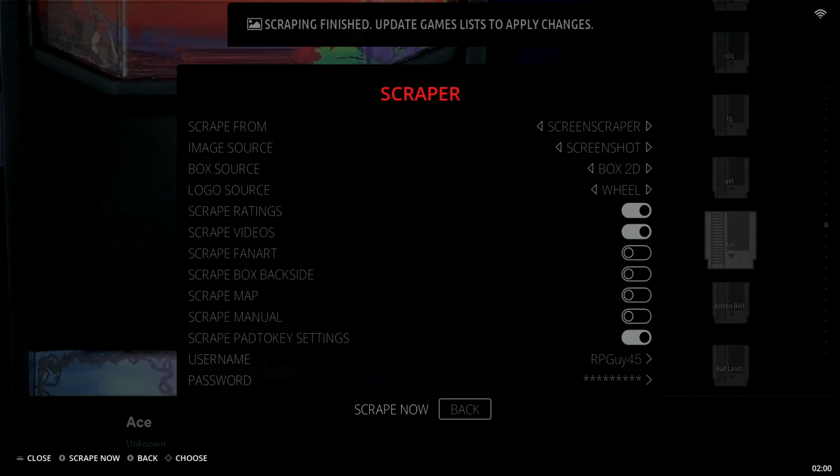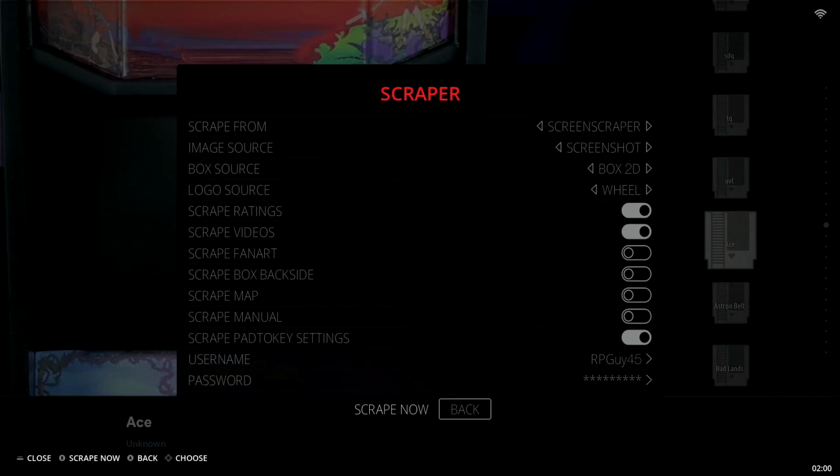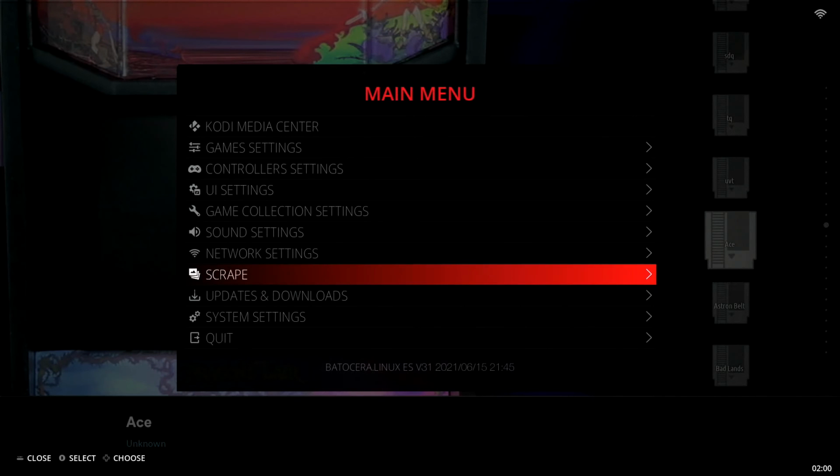And you can see up the top now, once it completes, it says scraping finished, update games list to apply changes. So we're going to do exactly that. We're going to back out of the scraper page here. So escape on your keyboard, back button on your gamepad controller.